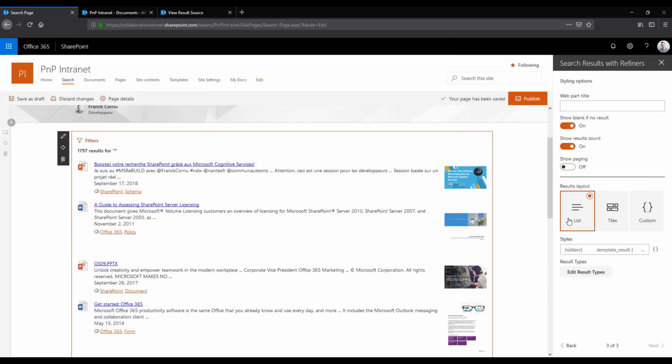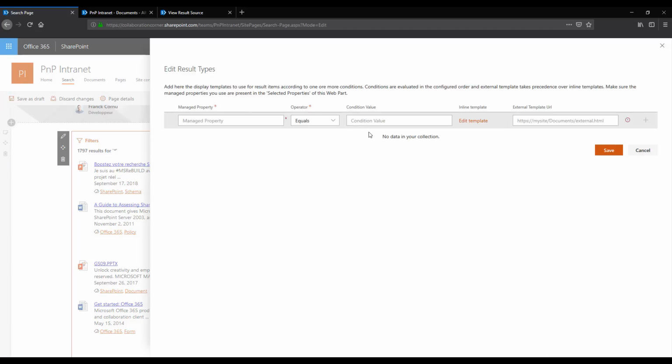So, to solve this problem, we have a result types feature. The result type feature is just like the result type feature from the old content search Webpart, and it works like this. If I go to this option, I have the ability to write a template for a condition. Let's say I want to display Word documents in one way and PowerPoint documents in another way. All I have to do is write the managed property I want to use. You have to specify this property in the selected properties, like I did for the author property. You have a bunch of built-in operators for properties, so equals, contains, and so on.